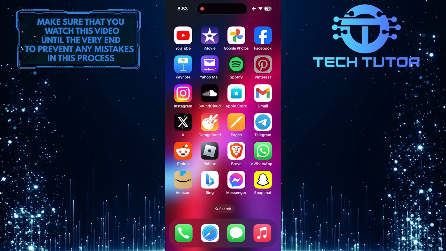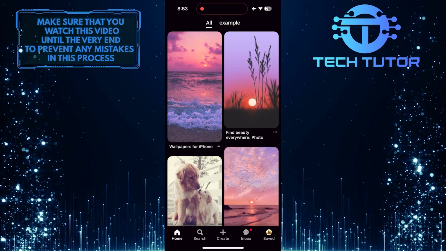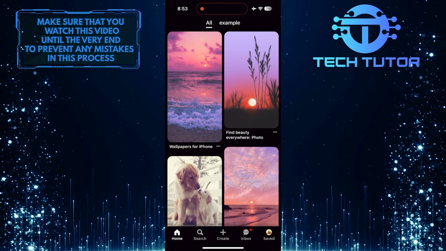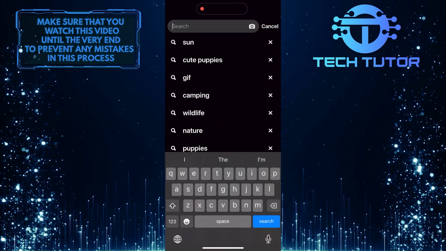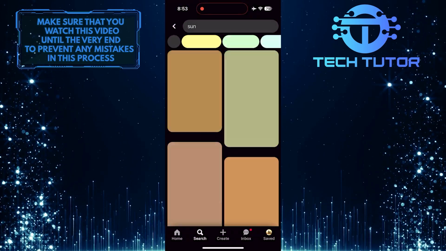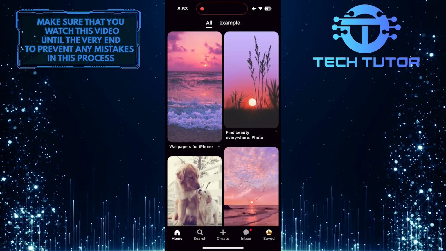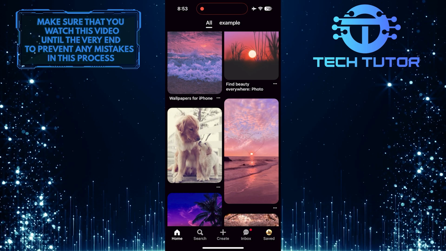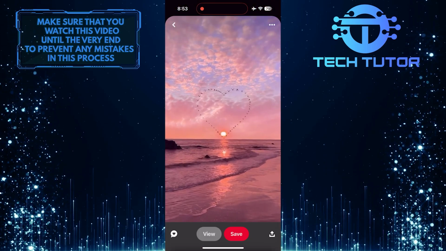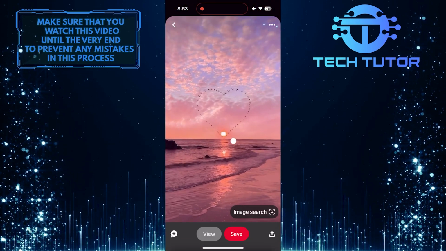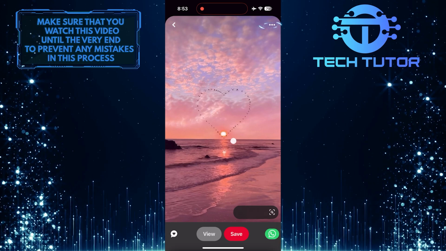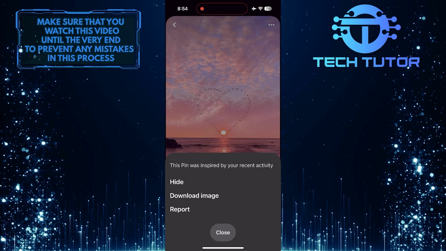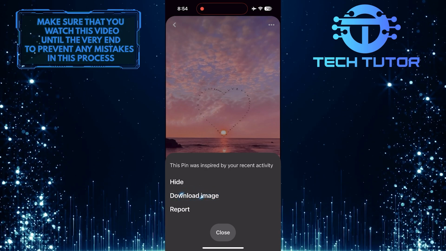To get started, open up the Pinterest app, and then find the photo that you want to download. You can select a photo from the home feed, or you can search for something specific and find photos. Once you find a photo that you like, tap and select it. After that, tap on these three little dots at the top right corner of the screen. And then simply tap Download Image.